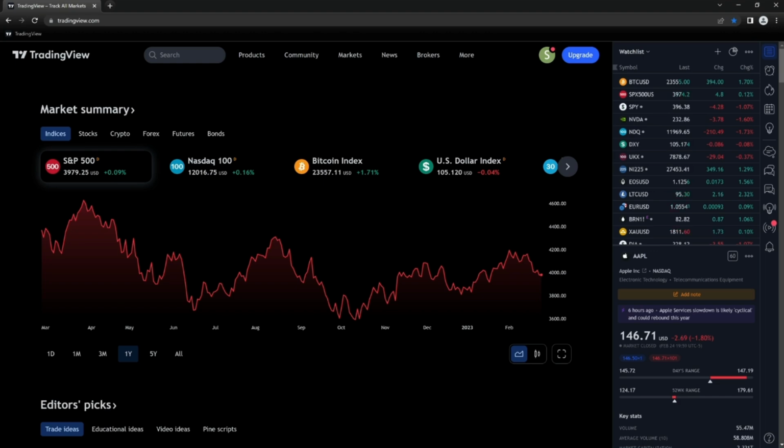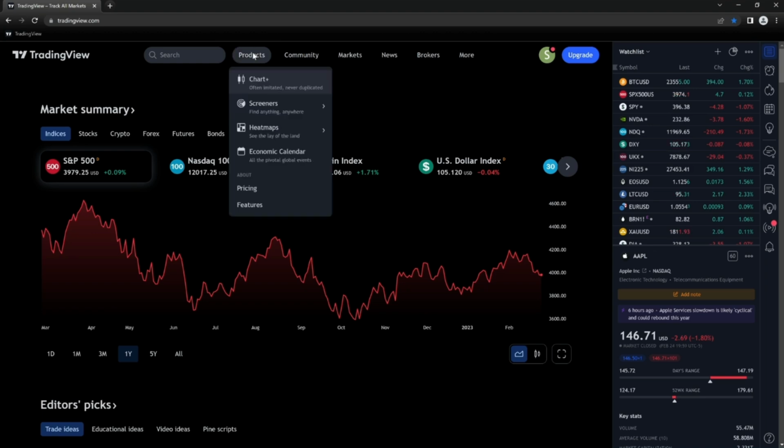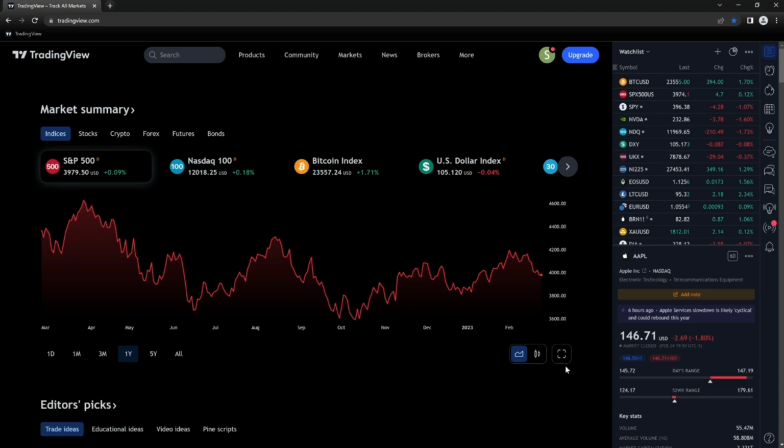Once you have registered on the TradingView platform and logged in, to access the PineScript editor, you can click on this menu item in Products, Charts, or you can click on this button to access the full chart view. Let's click on it.